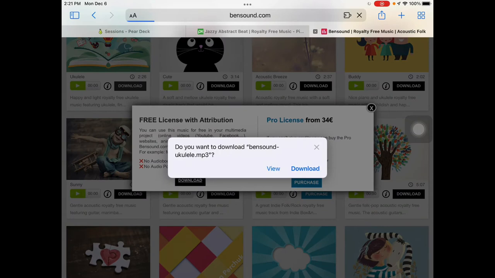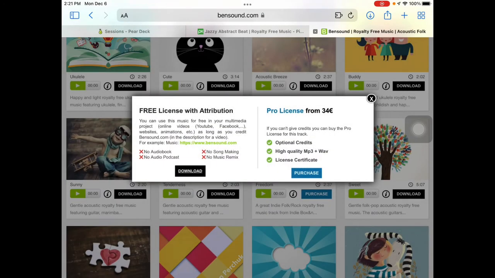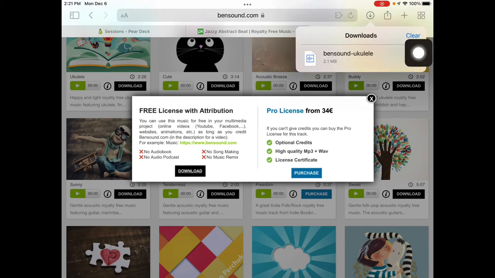Now I'm going to be prompted, do you want to download Bensound ukulele.mp3? Yes, I do. I don't want to tap view though. I want to tap download. So I'm going to hit download, and you're going to notice in the upper right corner here, I have a new icon that looks like a circle with an arrow pointing down. That indicates that I have that download.